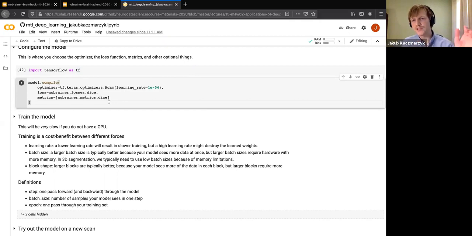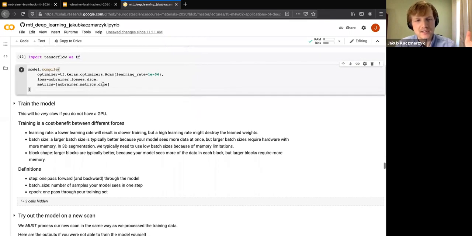That's because you want to minimize the loss. The optimizer is trying to minimize the loss value all the time, and it's shifting all the parameters in the model to minimize that loss. So the better your performance, the lower your loss value. But the metric we keep as regular dice, and you should see the difference. This is nobrainer.metrics.dice, and this is nobrainer.losses.dice.